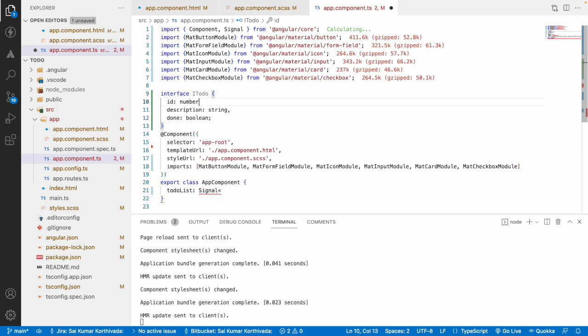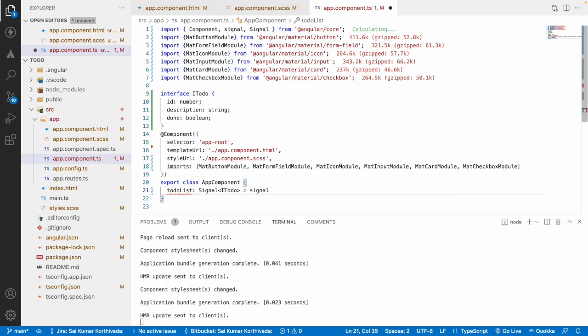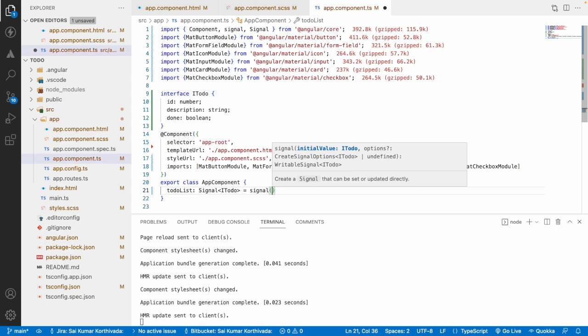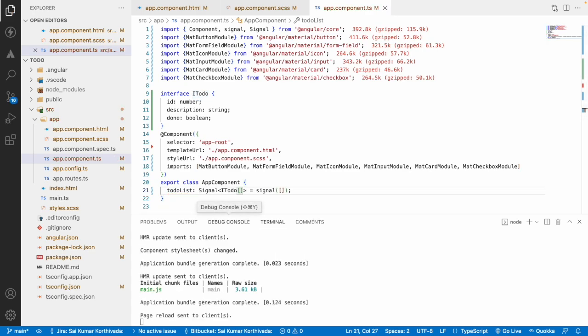So I can use either comma or semicolon for this interface. Let me copy this interface and put it over here and close this, is equal to, I would like to get my signal from Angular core, which will have the default value, and that is equal to an empty array. So I can go with this and save this. Now my signal is ready with me.